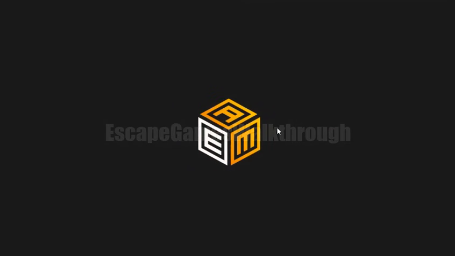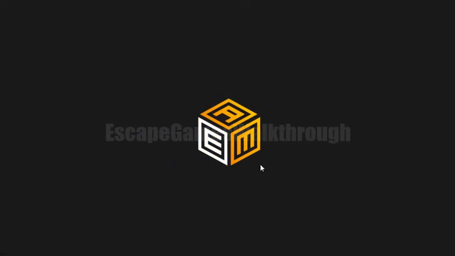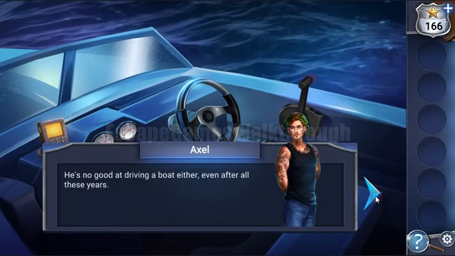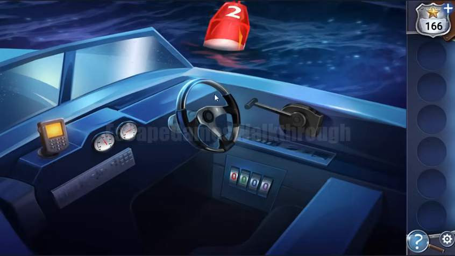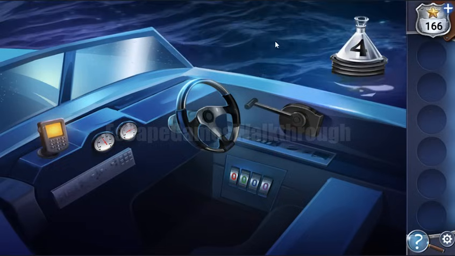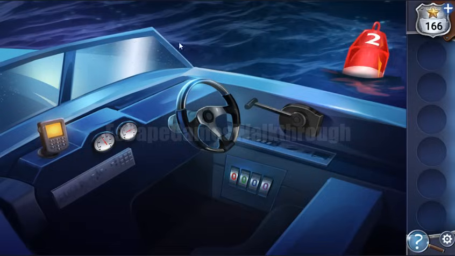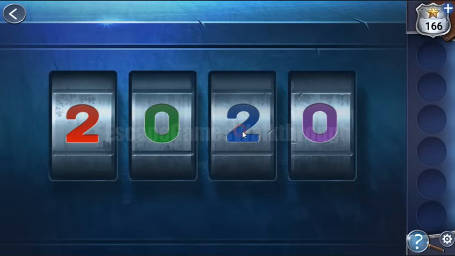And we are playing Adventure Escape Mystery Starstruck, chapter 9, and it seems that it is the last chapter. So now we are to chase the pirate and finish the investigation. So let's run further, and here we can see colored booths are selling here, and we need to enter these colored numbers here. But we have only red is 2, blue is 3, and no other colors. But to get green color, we need to mix blue and yellow.